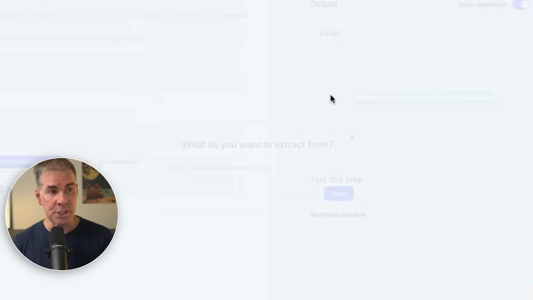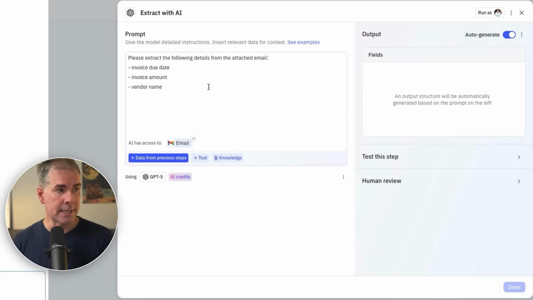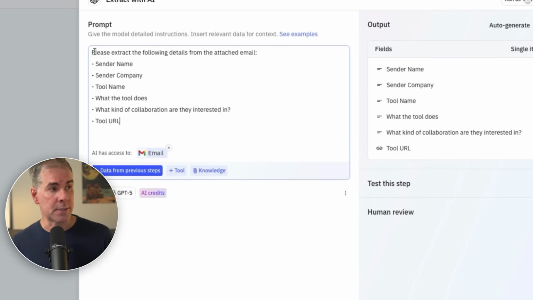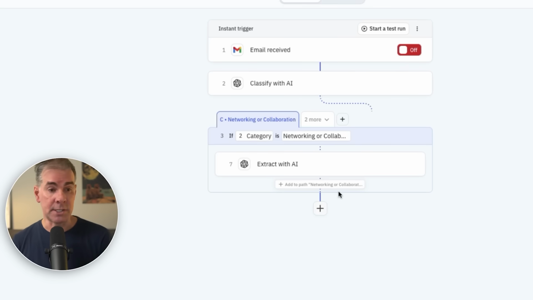So I'm going to click on extract, to extract from, well, I wanted to extract from the email. I'm going to click on next. I have layered in the instructions. So this is the prompt. I'm telling it what I want to extract out of the email. And so it's going to do that all by itself.